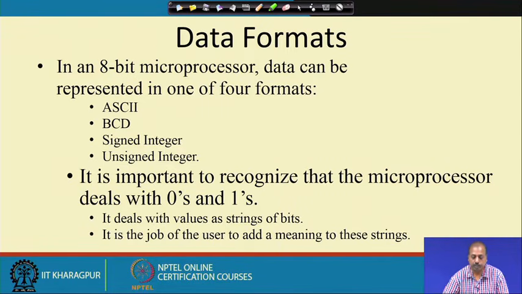It is important to recognize that the microprocessor deals with zeros and ones, and it deals with values as strings of bits. So, it always handles the data as a string of bits, and it is up to the user to understand the meaning of what this string corresponds to. Like when you are putting it on a set of LEDs, it may be representing a pattern of glowing of those LEDs. If you are putting it on some display, then maybe it corresponds to the ASCII character that you want to display. So, this way these data formats will vary.